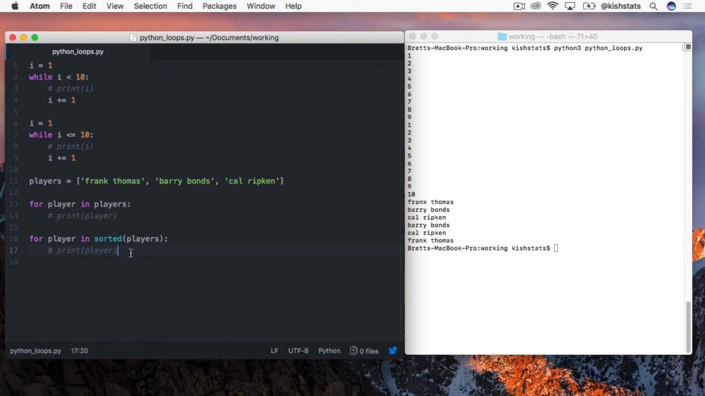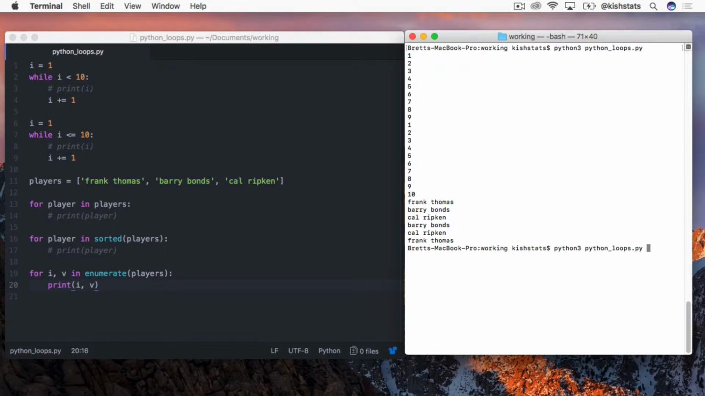And there's going to be different times where we're also going to want what position each player is in the list, the index value, in other words. We can do that also. So we would have to set two variables, i as index and then v as the value. And then we need to call the enumerate method. So if we go ahead and print both the index and the value, then we save that and we go ahead and run it.